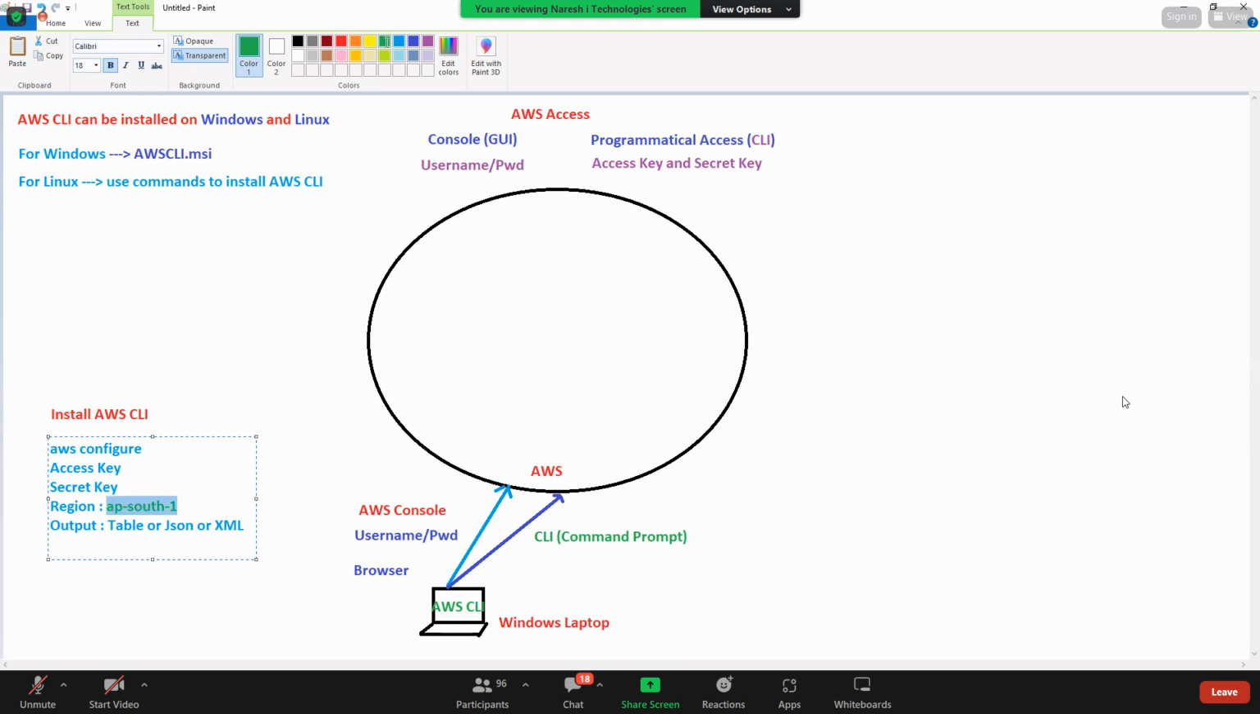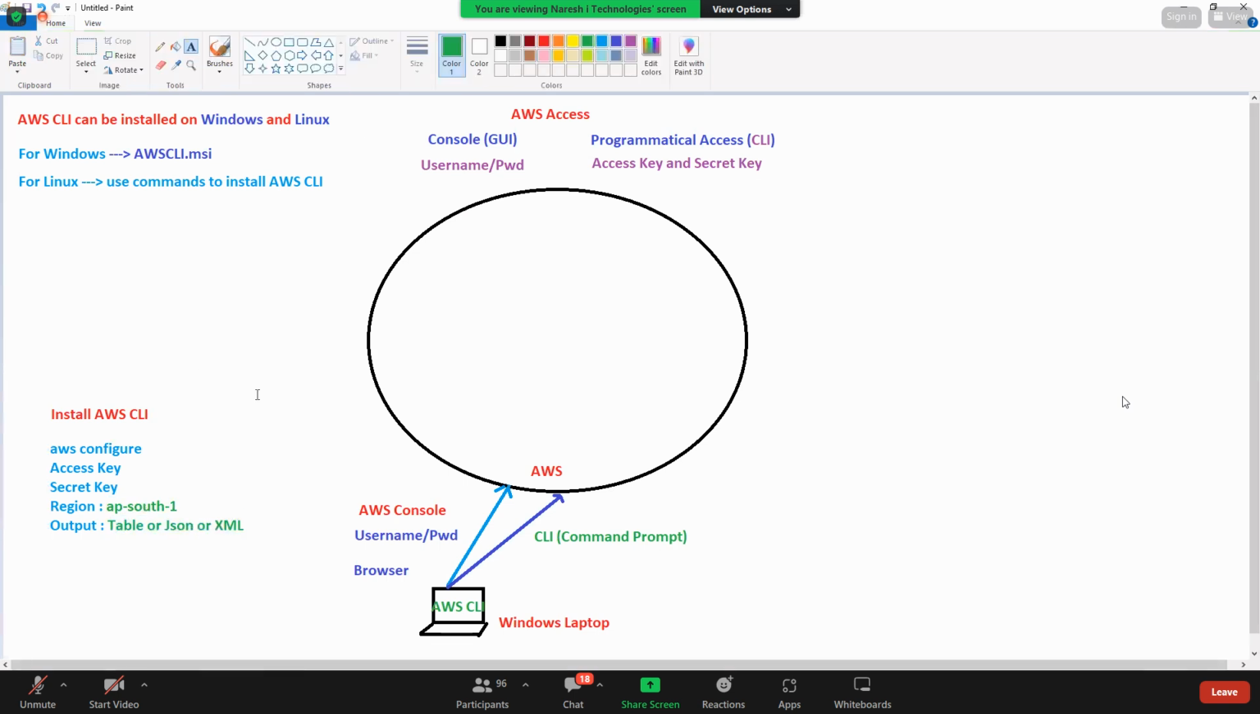Understood how to configure? Do you all understand how to configure from your laptop? So from your laptop, you can open it through the browser, or you can go with the CLI. If you want to use the CLI, what is the software that you need to install? AWS CLI. You need to download the .msi file and then install it. Okay.